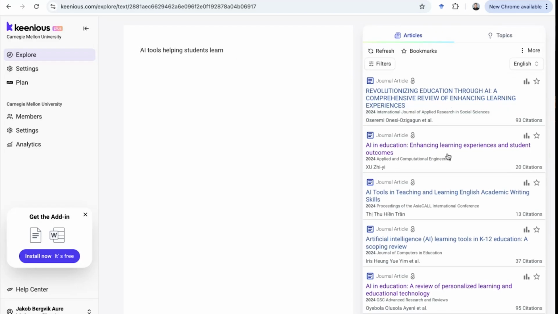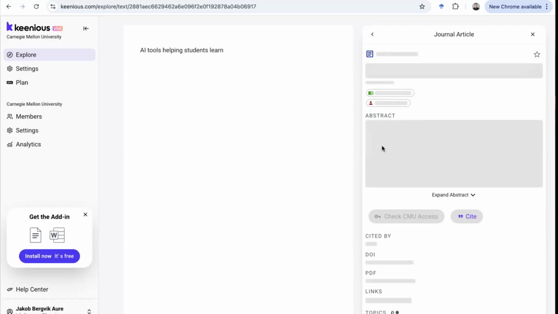So you'll see a long list of articles on the right-hand side. Here's one about AI in education, enhancing learning experience and student outcomes. You'll see that I didn't really mention student outcomes, but the AI has recognized that student outcomes is probably akin to students learning, right? So I can click that article and quickly get a sense of what this article is all about, like for instance the metadata and the abstract and all of that.